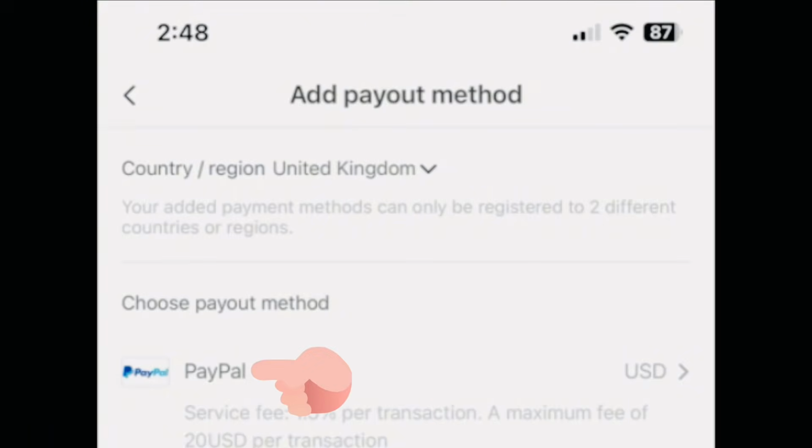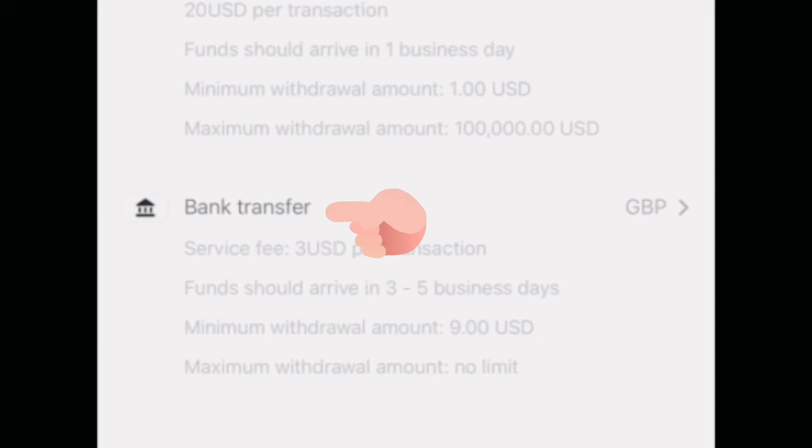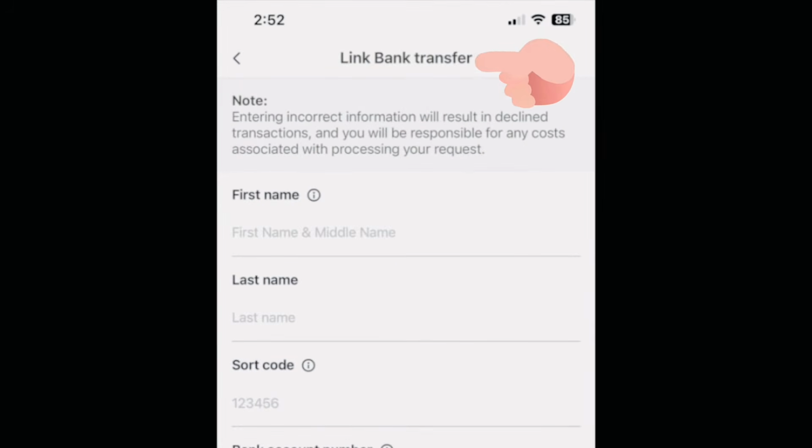The first option here is PayPal and the second option here is bank transfer. So I'm going to click on bank transfer to withdraw my money. So once you click on bank transfer, you're going to see link bank transfer. Now you see the bank account details that was given to you by Grey app. So you're going to click on your first name. The name you use there is what you're going to be typing here. The way it is there, that is how you're going to be copying and pasting it here.